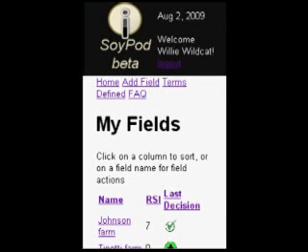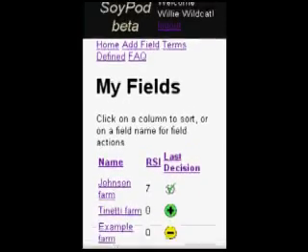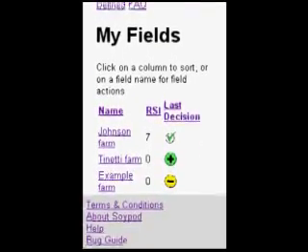Once you've set up a user account and have entered in your field information, it is now time to begin using the SoyPod DSS to actually sample and store data for each specific field. To do this, you go into the My Fields page, which should have a list of all your fields that you have entered.